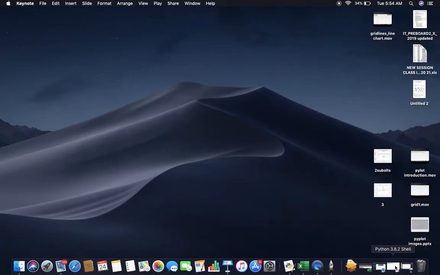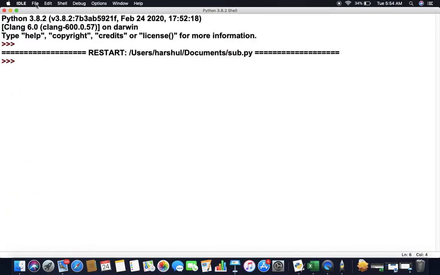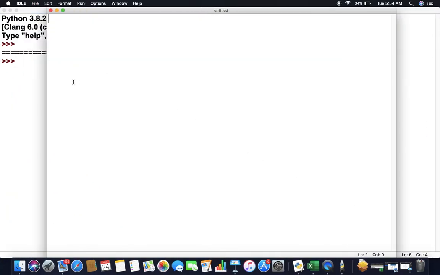For that I'm going to start my Python shell, and I'm going to create a new file here. As we already know, first of all we always write the import statement to import pyplot. In my line chart I will be having one subject names list.